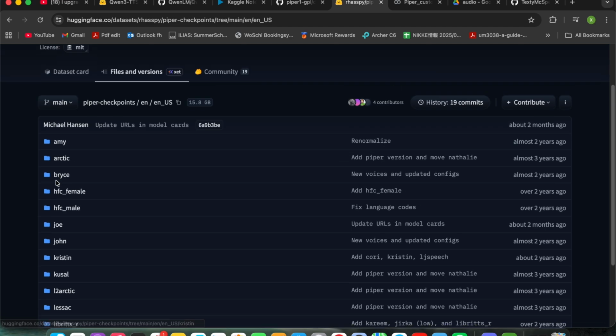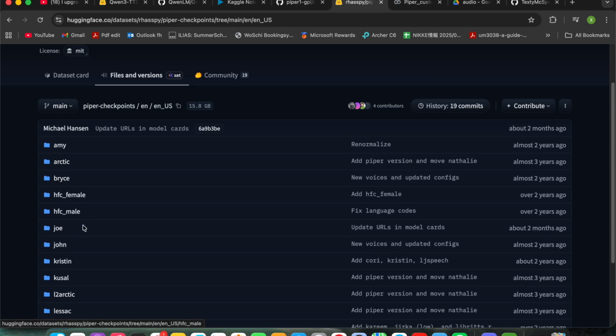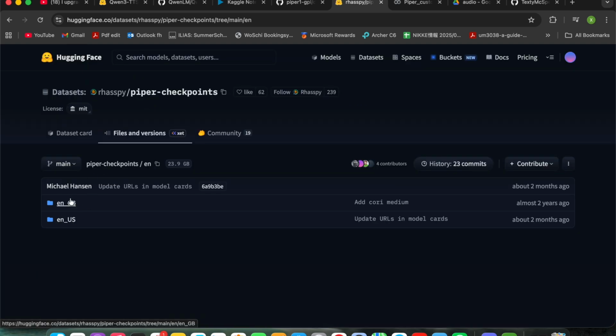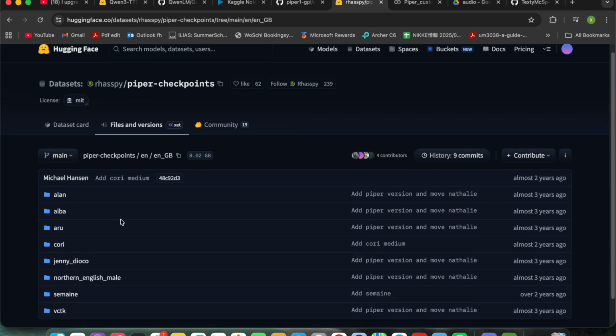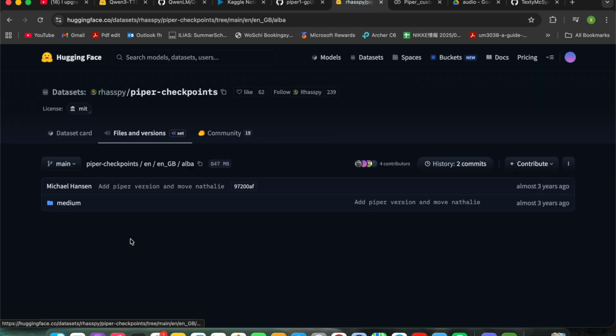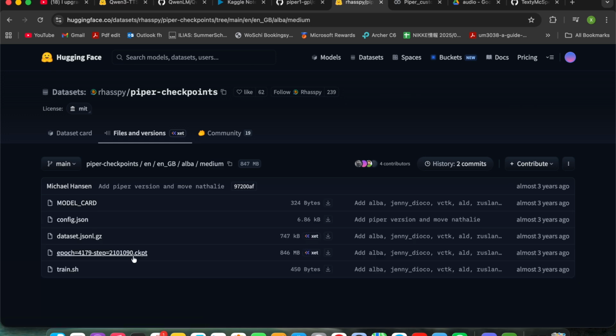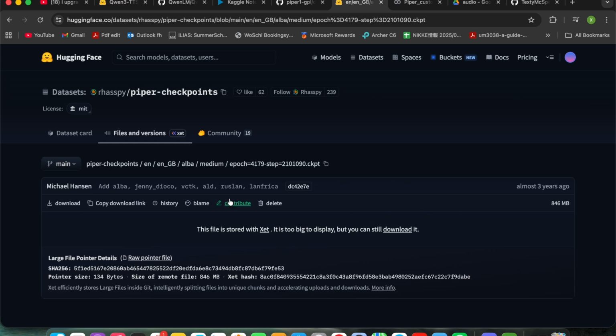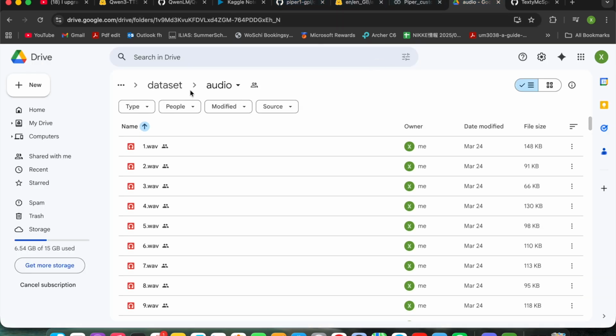Choose your language, English US or Great Britain. You can choose any of the voices, because at the end of the day you don't care which voice it is, because the model will be fine-tuned to the voice that you generated just now in Kaggle. I personally use Alba, medium, and this one. This is the thing that you want to download. You click on it and download it, and then you put it into your Google Drive again.